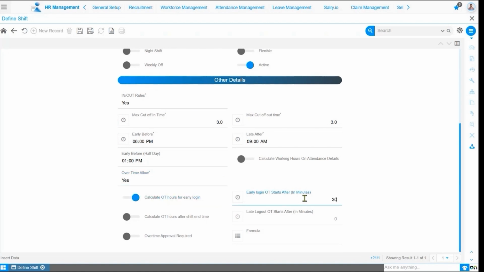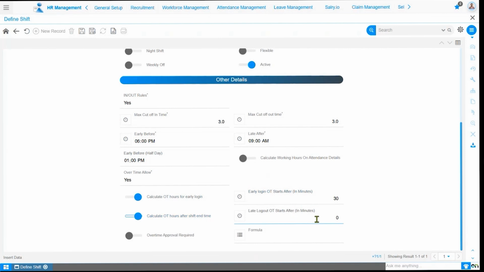Calculate OT hours for early login as true and enter 30 minutes. Then, I'll mark calculate OT hours after shift end time as true and enter 30 minutes here as well. Afterwards, I will save the record.